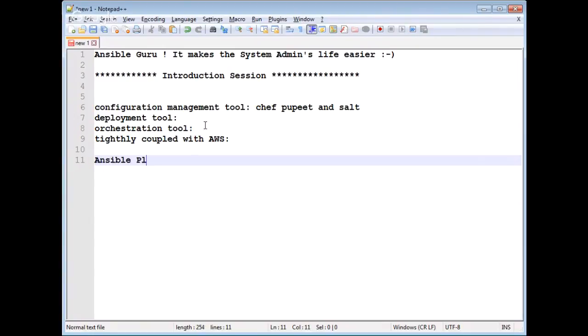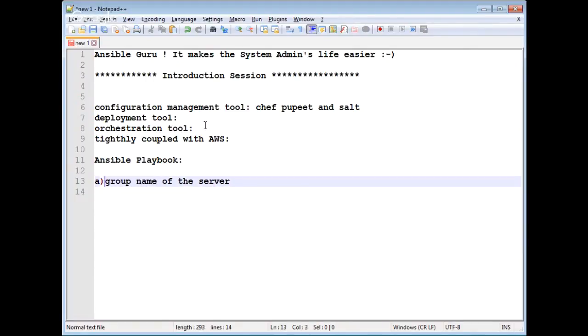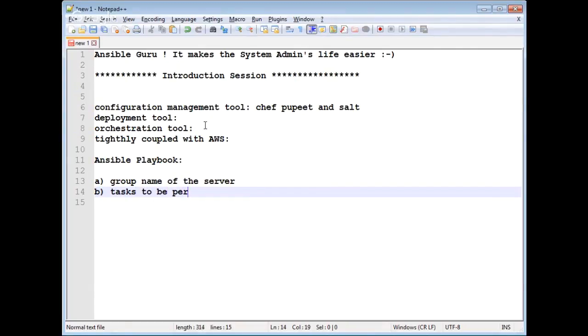So what is an Ansible playbook? An Ansible playbook is just a kind of script, like we have in shell. It consists of the group name of the server, and it consists of the tasks to be performed. I will show you how to write playbooks, how to execute playbooks, and how to create the inventory for the servers. I will show you all of this in my practical session.